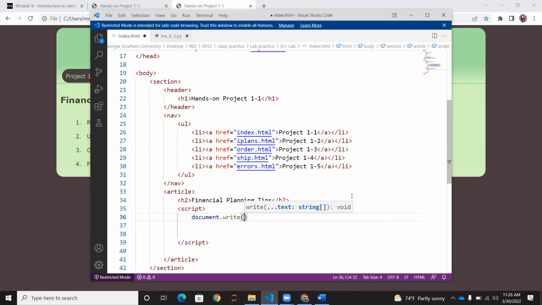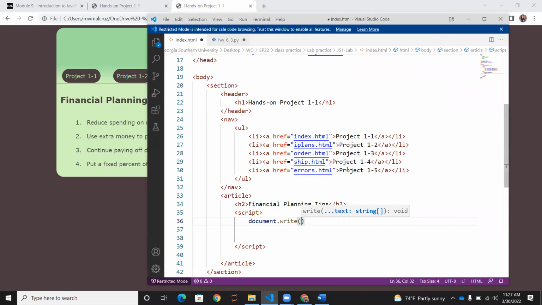And since it is an ordered list, we have to include the OL tag inside the parenthesis, add the quotation, double quotation. Inside the double quotation, add the tag and then OL. This is how it should look. So inside the parenthesis, double quotation. Inside the double quotation, add the tag. So that is for the ordered list.